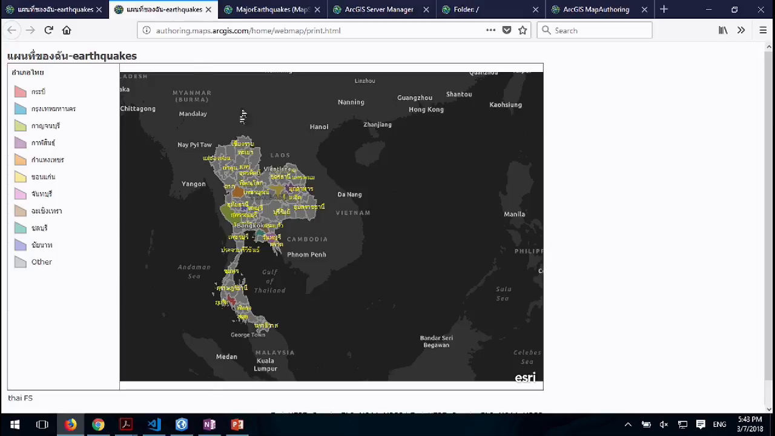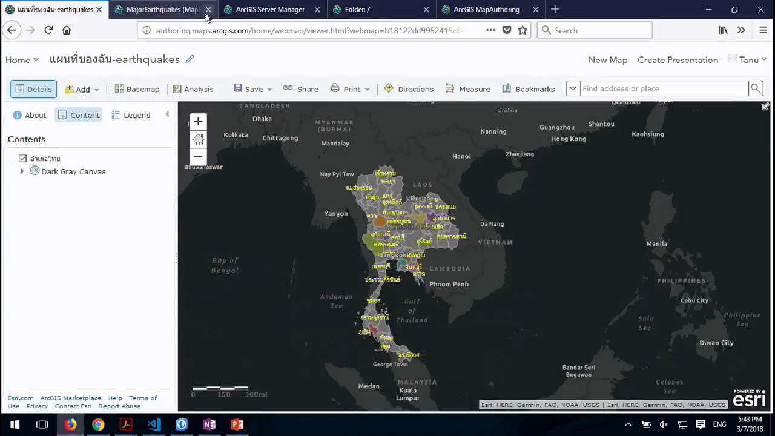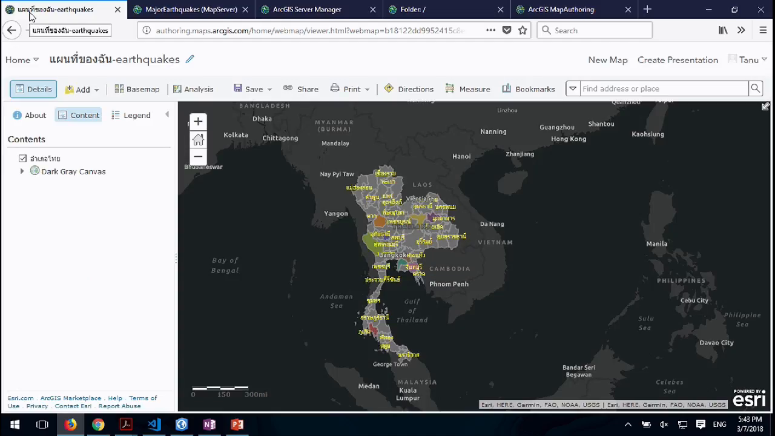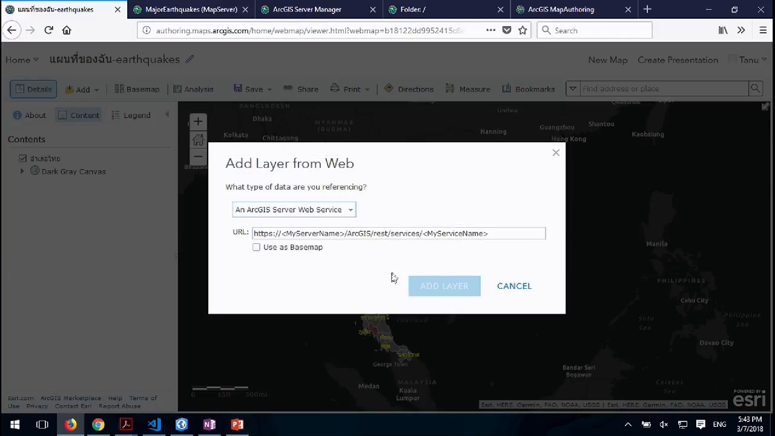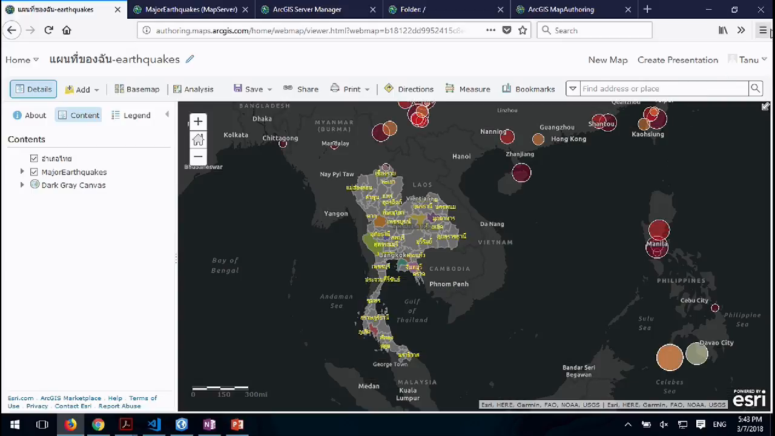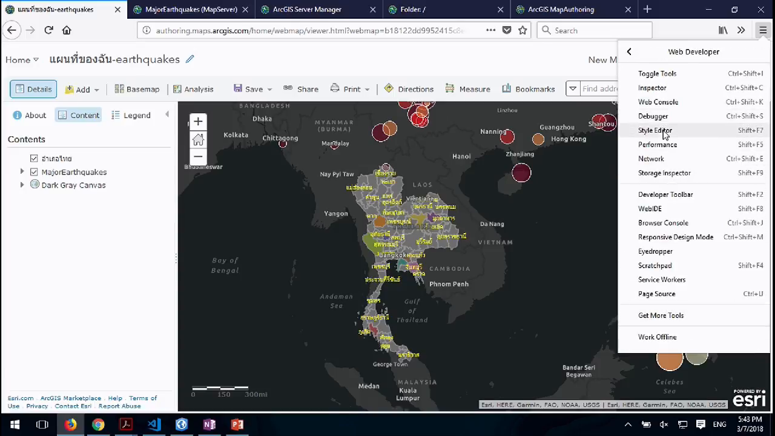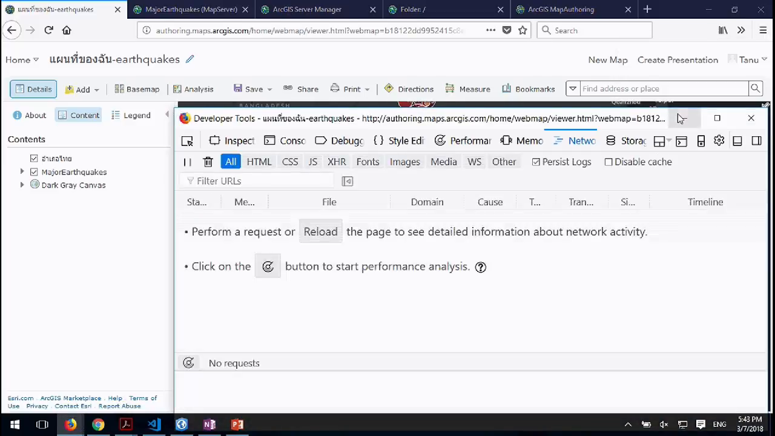Before we do that, there is another problem that Craig mentioned earlier, right? With this one. So for example, I have this map service running on my local machine. In your case, it could be inside your firewall within a network. And I added this to this map. It draws fine. And I know it's going to fail. And I'm going to show you why it failed. That's why I'm opening up the web browser developer tool so that I can monitor the network traffic.